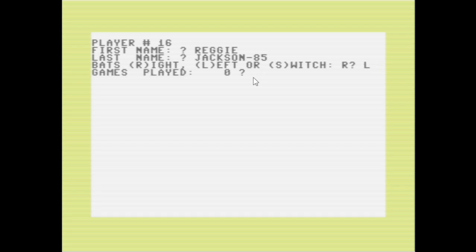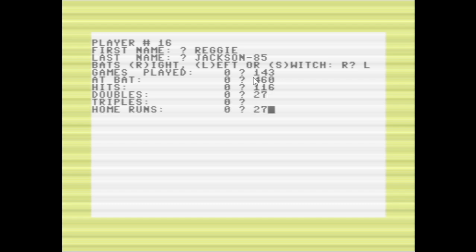Reggie 85, right? Okay. And numbers-wise, he could probably have been slotted up in the number 5 spot, but lefty, games played 85, 143, 460 only. 116, doubles, 0, 27, 64. Oh, messed that up. Go fix that in a second.